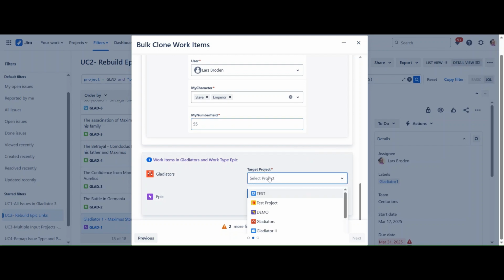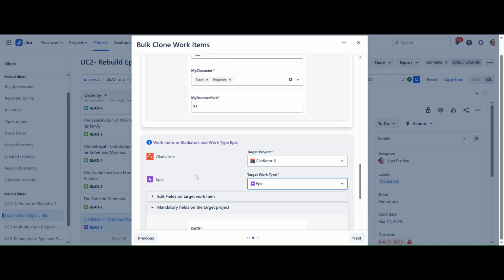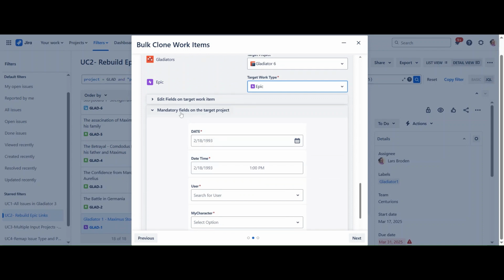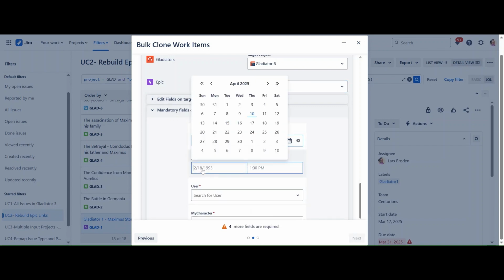Now we're moving into the epic, and I want to clone that into the same target project, Gladiator 6, and it's the same issue type we're talking about. I don't want to change the issue types on these particular ones. I don't have anything to alter on the fields or the custom fields here, but I need to go through the mandatory fields again, right?